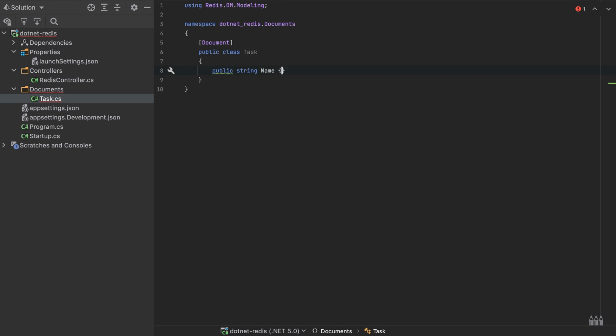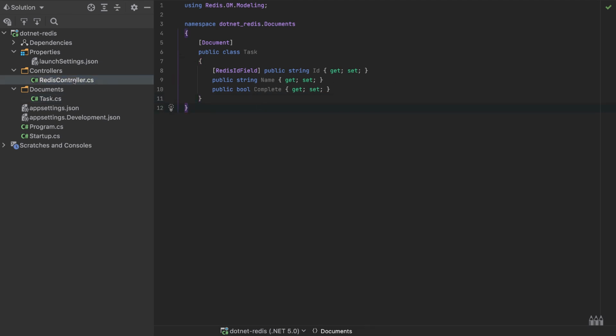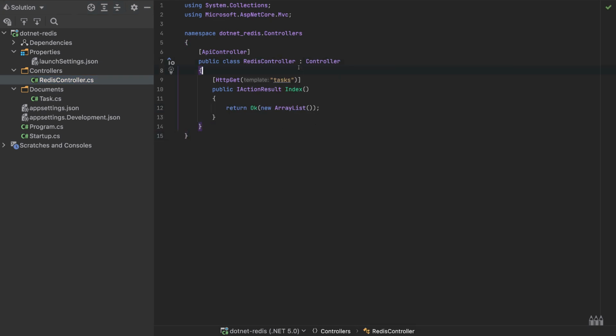The fields that the task will have are public string Name. Let's add a getter here and a setter. And the same will be for the other field, which is a boolean, and this is a Complete field. We also need another field, which is the ID, but for the ID we need to add here that this is a Redis ID field, so Redis will know that the ID is this value here, and that's it.